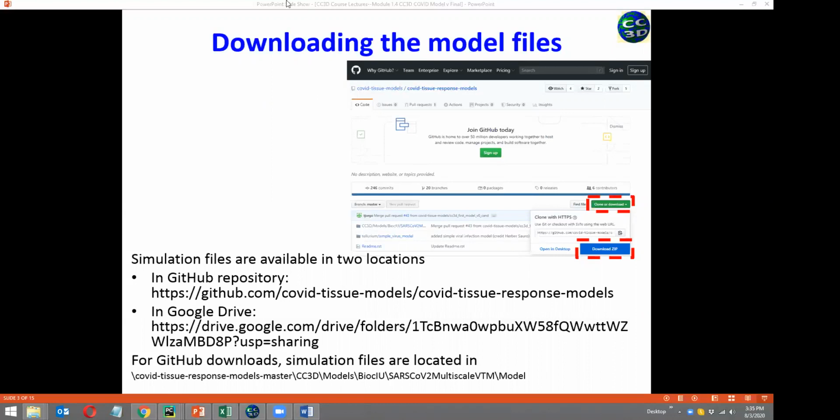Now, for those of you who are going the GitHub route, this will take you to the page shown here in the screenshot. And you can download the entire repository locally by clicking the green clone button. And then that will present this blue button, download zip. So that'll be a compressed version of the entire archive. And in that download, you can find all of the simulation files through this path.